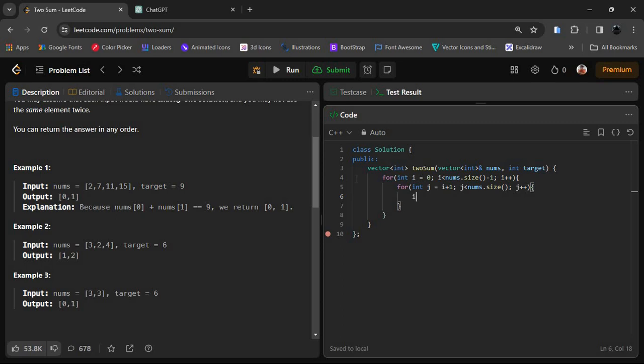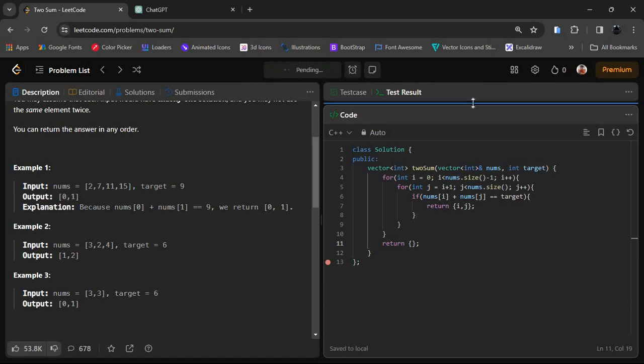Now we have to compare, so we use an if statement. If nums of i plus nums of j add up to target, then we return both the indices, i comma j. What happens if we could not find any value? Then we return an empty bracket, if we don't find any solution.